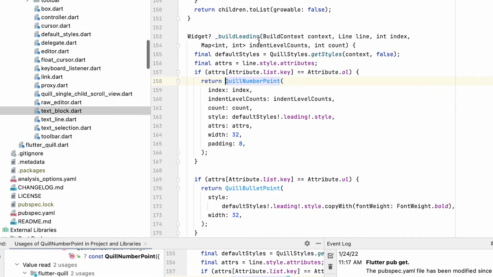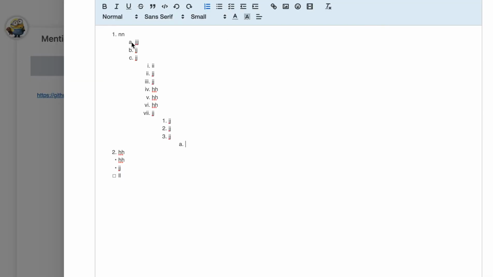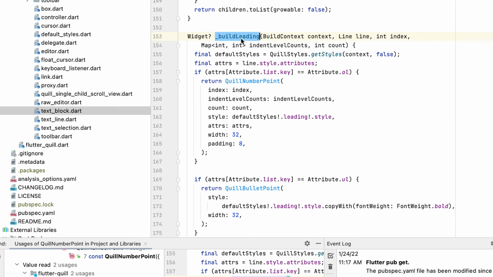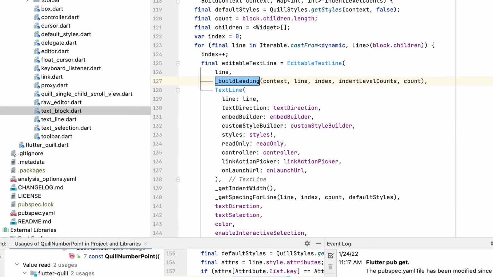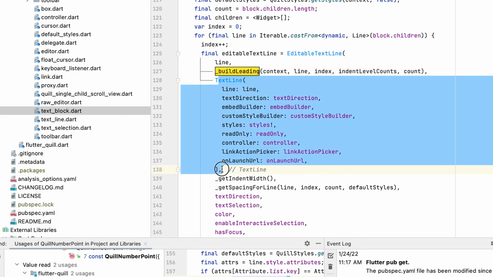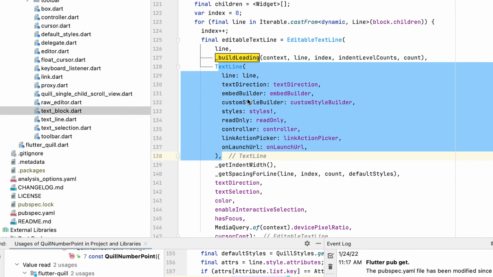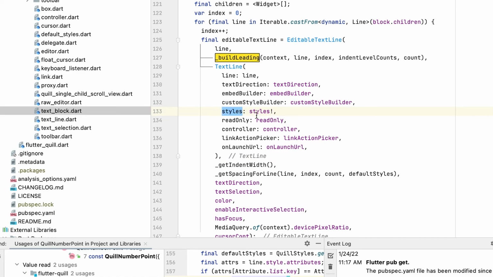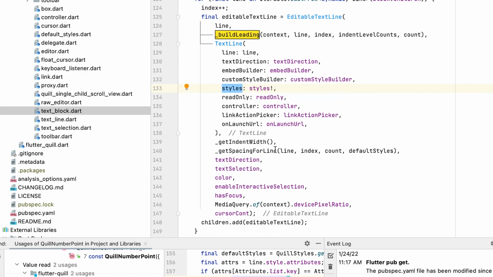Okay, here. So as I mentioned, this is build the leading. Leading means the leading icon, 1, 2, 3 or ABC here. So this is the logic for build leading. And after the leading is actually the text line we are building. It may have styles like bold or other stuff, right? And the selection color, and all the other stuff.